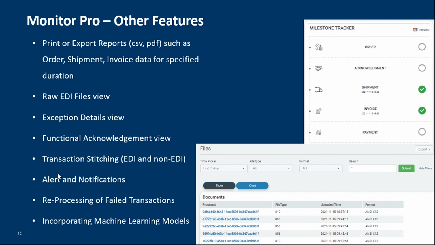There are several ways to configure alerts and receive notifications, and to extend functionality to reprocessing of failed transactions. Also, it can help incorporate machine learning models for future predictions. And with this, I would like to hand it over to my colleague Ali.